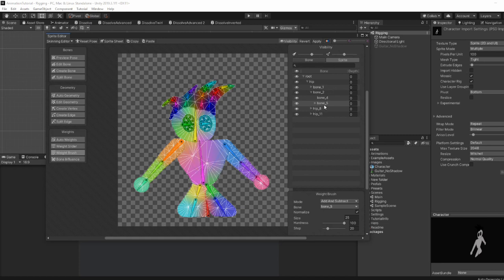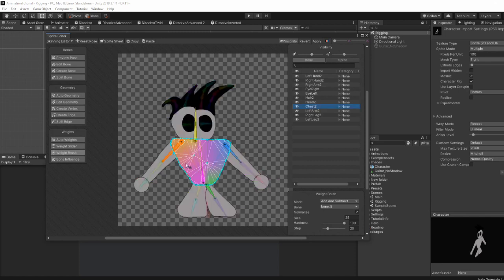There's a number of ways to isolate different parts. If you don't have this menu open, click on Visibility, and you can go over to the sprite. You can click on the chest and it'll isolate the chest. You can also just double click a region. So the first thing we're going to start with is the chest.